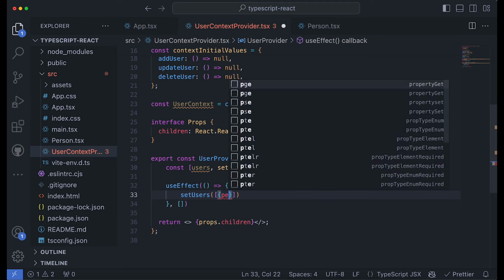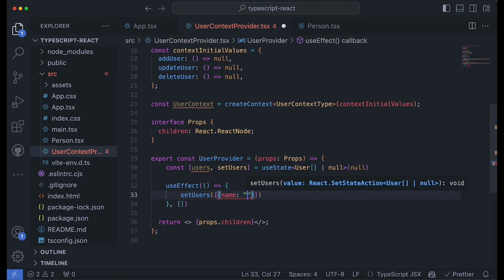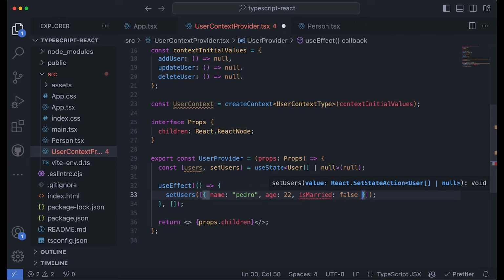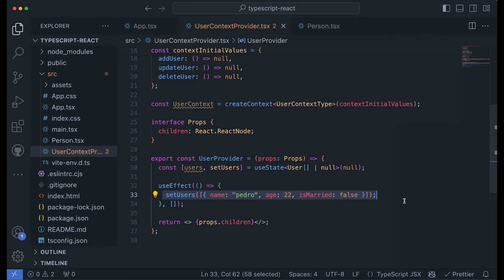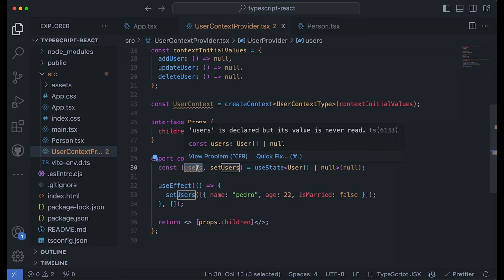Let's create a fake user over here. So we'll say name is equal to Pedro, age is equal to 22, and isMarried is equal to false. Obviously, I'm just doing this as an example, but inside of here, you would fetch data and set the users equal to that data. But since I don't have any API to fetch this, I'm just setting the users to this fake data that I'm putting inside of here. But at least we can now use this users list, right?